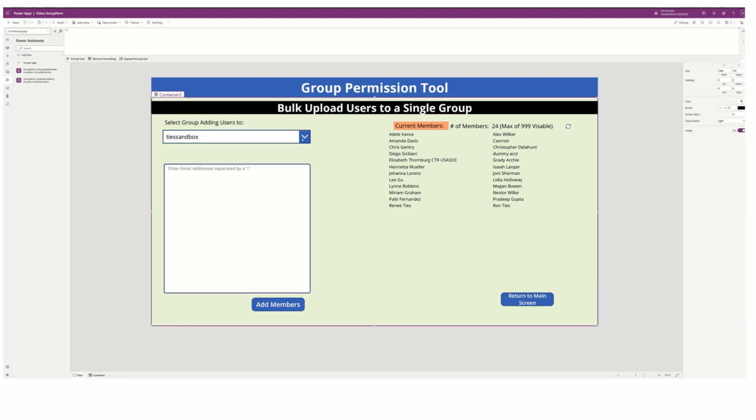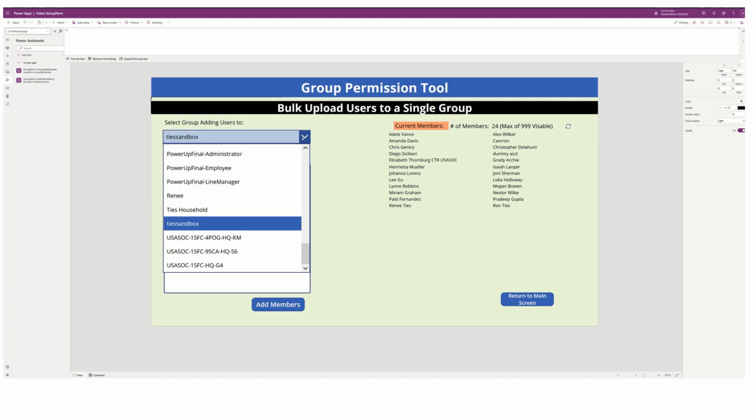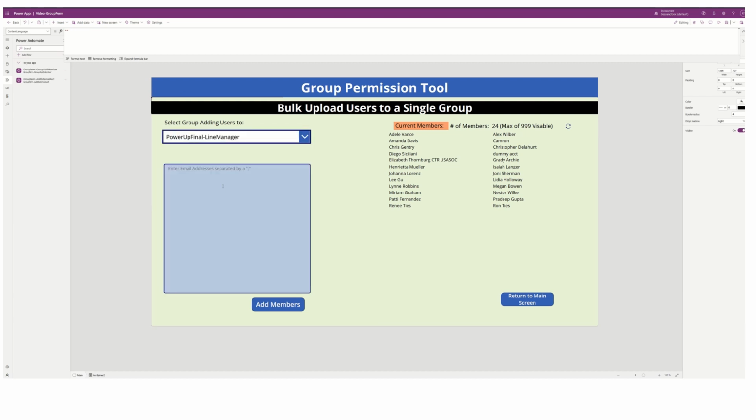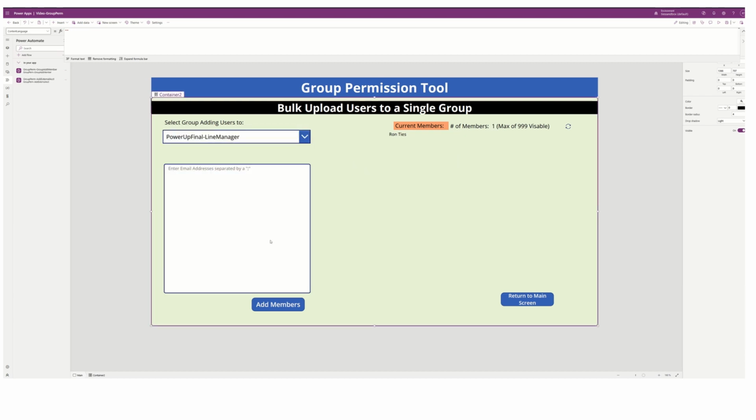So what I'm going to do is select, we're going to do line manager. I know I keep picking on that one group, but it works. Alright, I'm going to pause the video for a second because I want to collect the email addresses I want to add to this bulk add thing so I can show you that it works. Okay, I'm going to show you how I set up the Excel so that way you know how to do this.